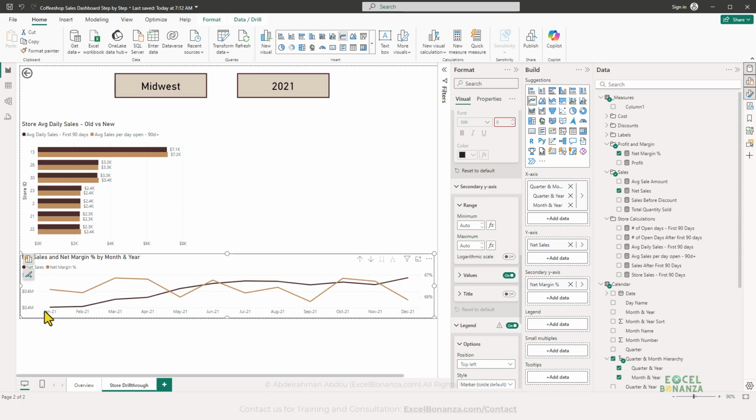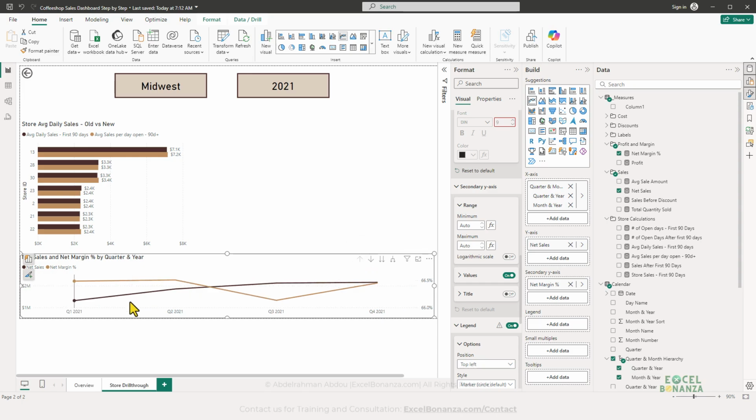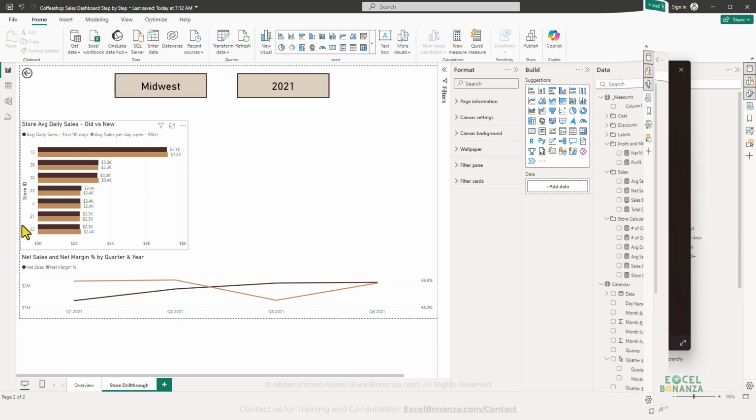So you can see here on the x-axis, there was no need for a title because it's pretty obvious that these are the months. And even if we drill up, these are the quarters. It's pretty obvious here as well. We don't need a title on the y-axis or the secondary y-axis.